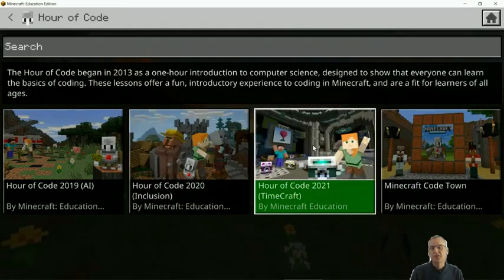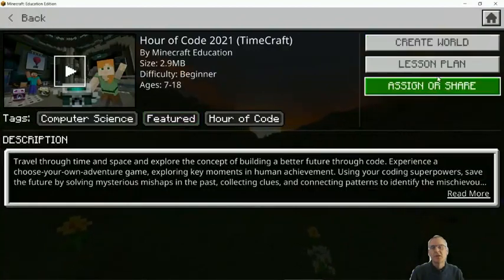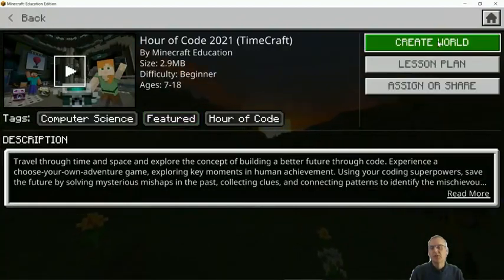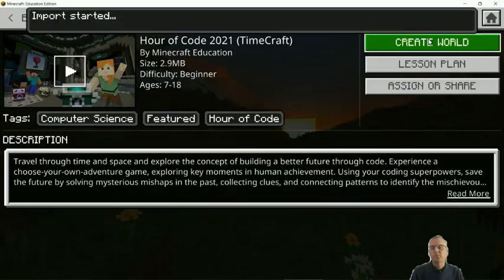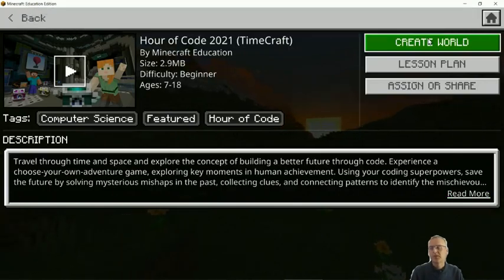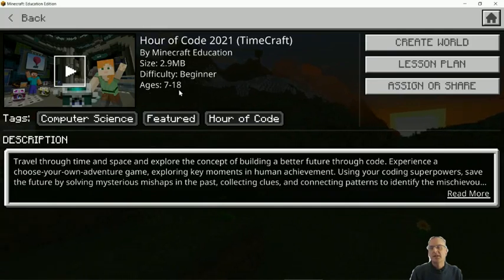For instance, once you get through, if you click on one of those, then you've got a lesson plan. You can create world, and usually you just want to create world and go through it. It gives you a little explanation here if you want to read more. Okay, and so it's going to download that world, or import that world, sorry, and then it's going to give you the opportunity to play. So you can see here that it's a beginner level, and it's a very small world. It's only 2.9 megabytes, and it's for ages 7 to 18, which should be more than enough.